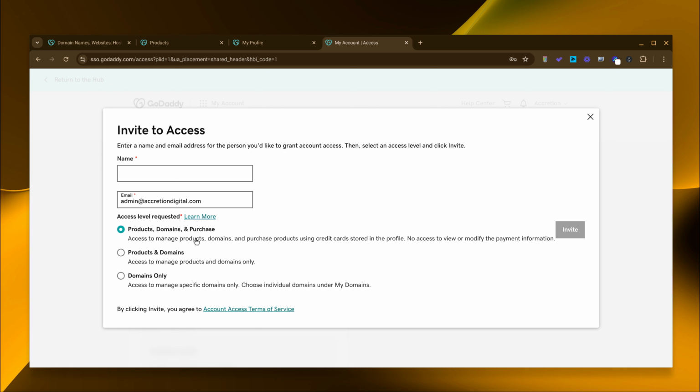You probably want to do this in our case if you're working with us, because you want us to be able to renew something, or if, in the worst case scenario, you change your credit card and you just need somebody to pay for the domain so you don't lose access to it, so it's renewed, right? That's what you would do. And then in this case, you can just type in our name, Accretion Digital, and then admin@Accretion Digital, and you hit invite. Once you hit invite, we will get notified about it. And then I think you get notified as well when we accept the invite.